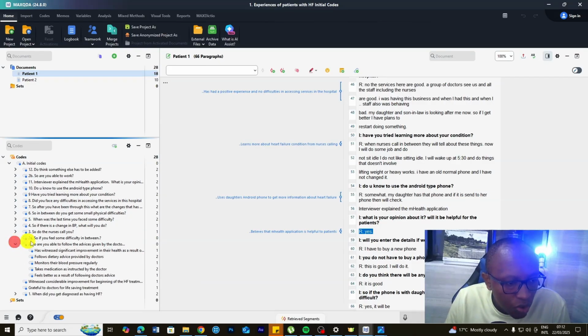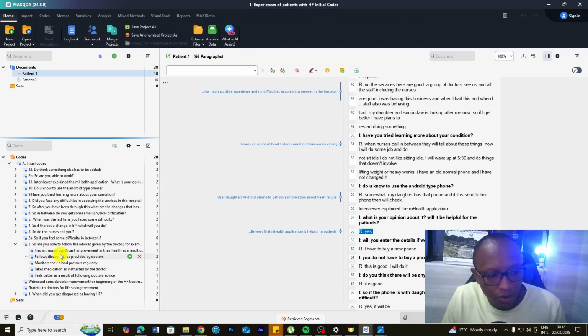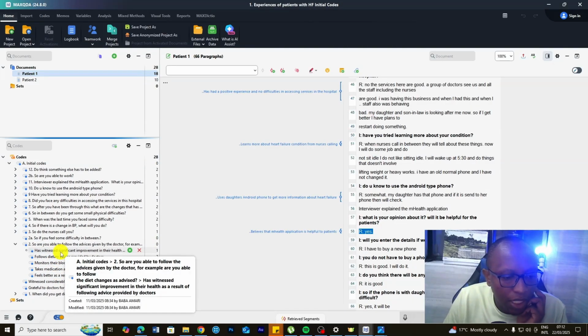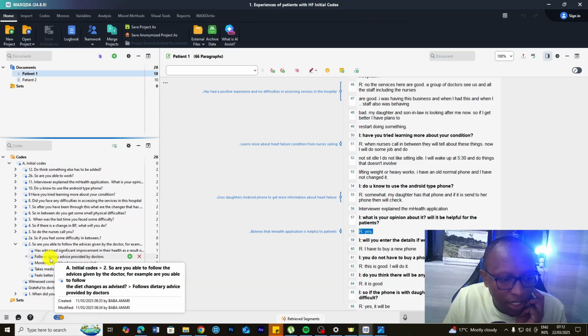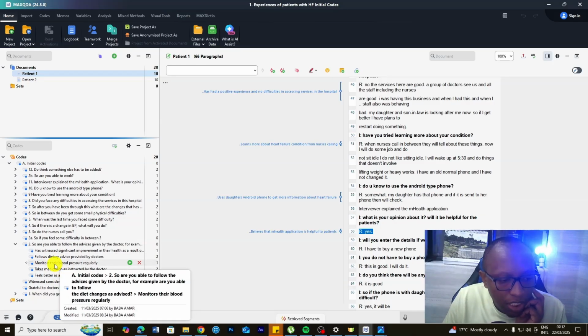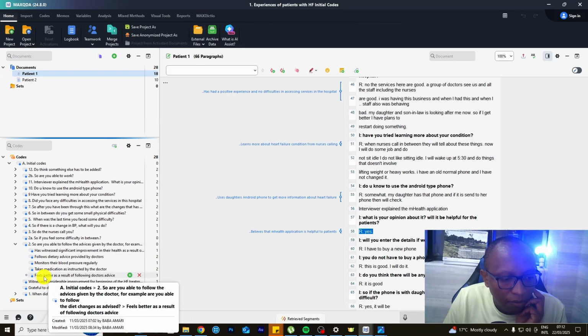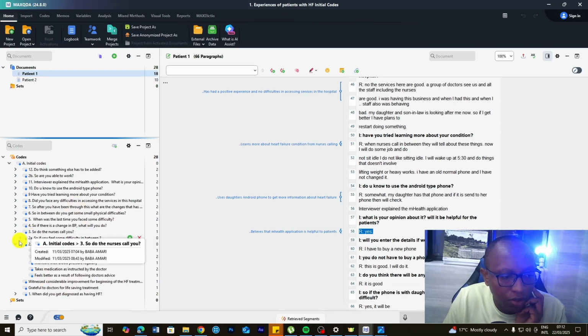Question number 2. So are you able to follow the advice given by the doctor? We have how many codes? 1, 2, 3, 4, 5. 5 codes. Has witnessed significant improvement in their health. Follows dietary advice provided by the doctors. Monitors their blood pressure regularly. Takes medication as instructed by the doctor. Feels better as a result of following doctor's advice.